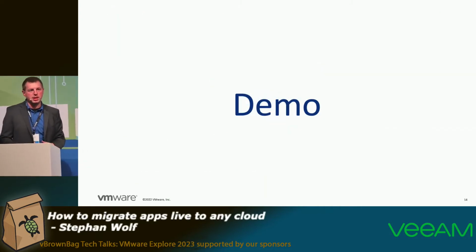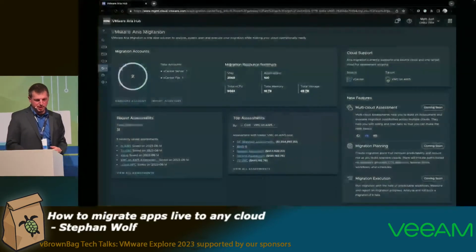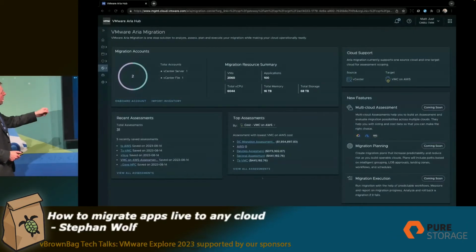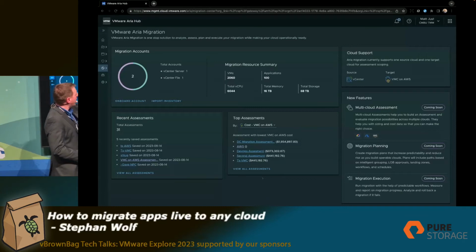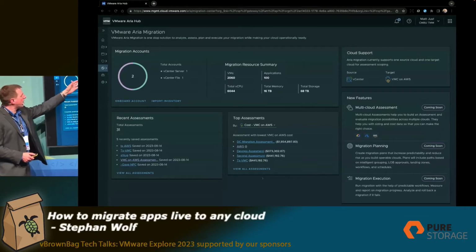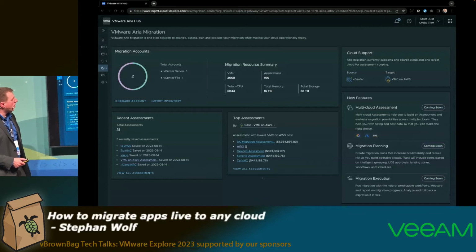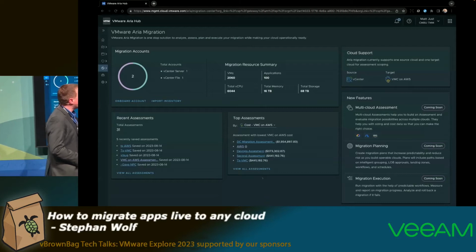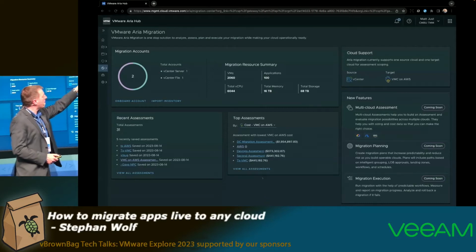Okay, let's go into the demo of Tanzu Transformer. So this is the Tanzu Transformer UI. We see here, for example, we discovered 100 applications that contain 2,000 VMs. We added one vCenter. And we also see that this is a cloud console. We can access the cloud console via the VMware Cloud Service Portal.